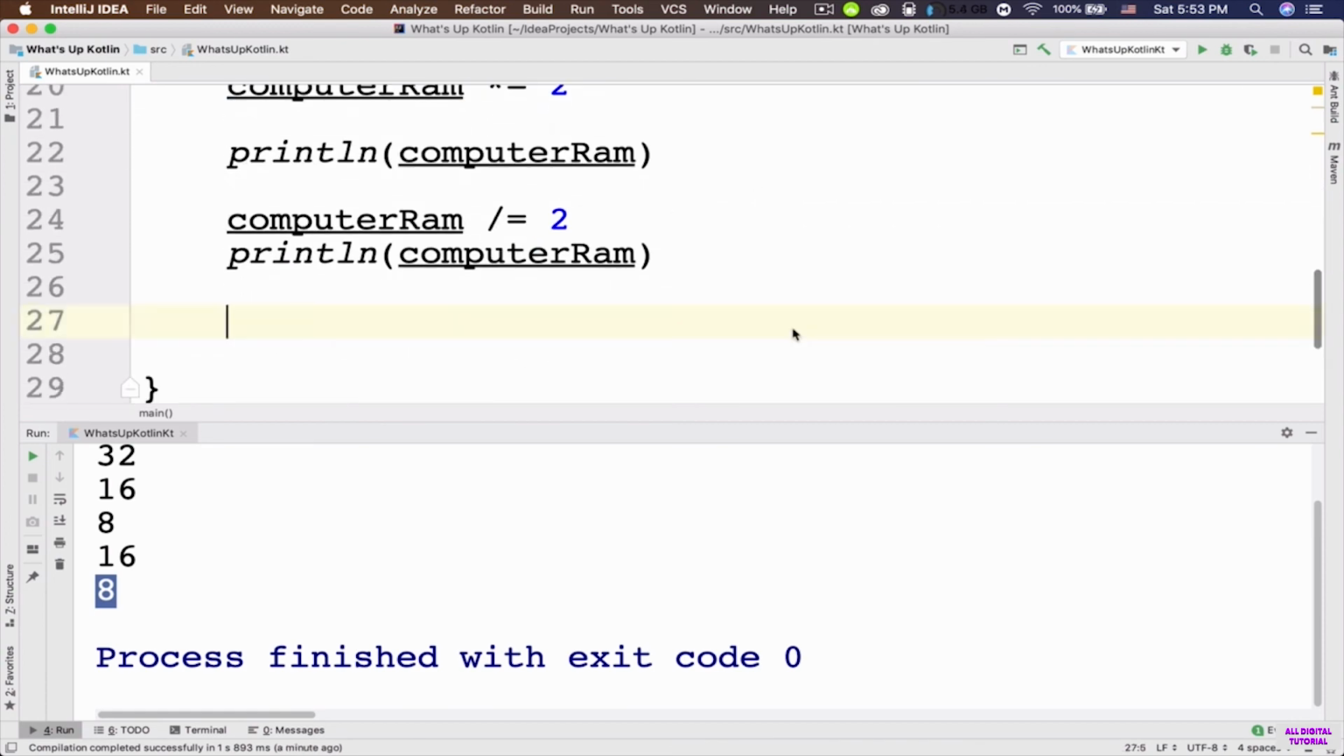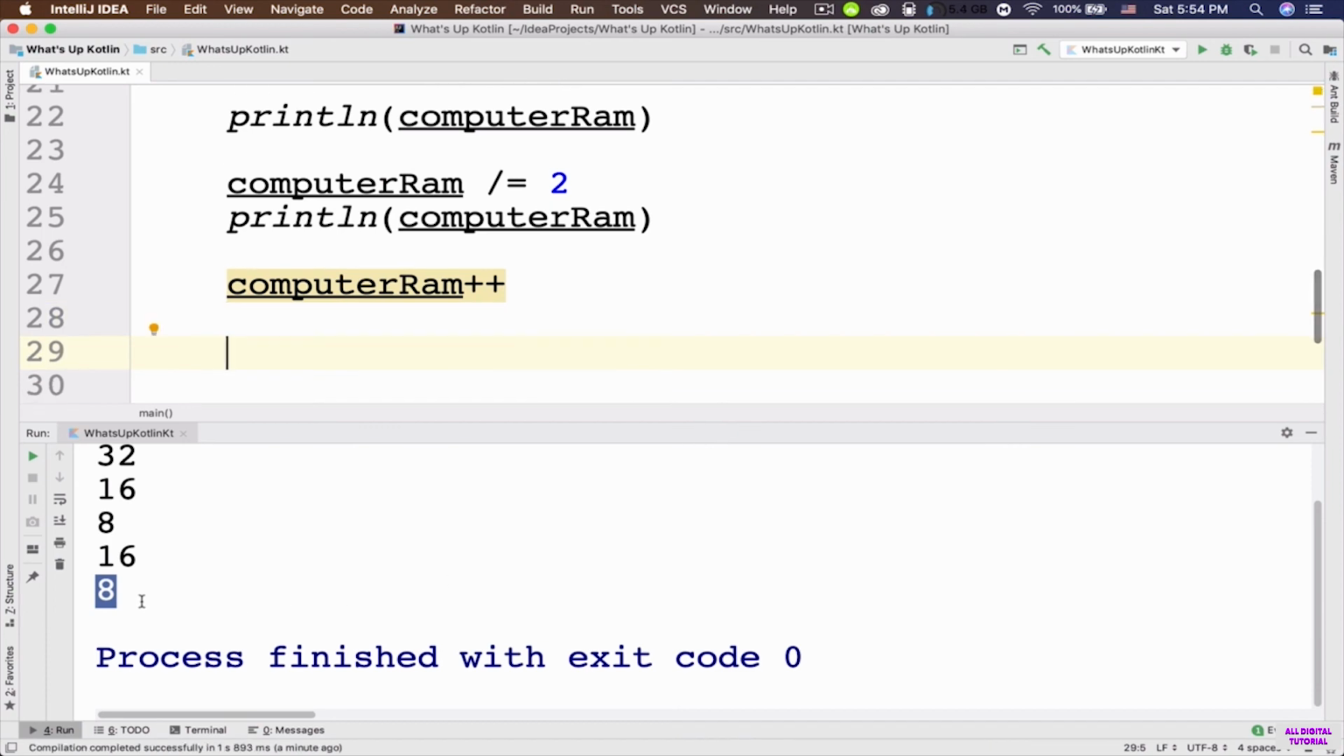Hopefully that makes sense. So the final operator that I want to talk about here is the plus plus operator. So for example, I can say computer RAM plus plus. And now you should see that the current value of this computer RAM is 8. And when I say computer RAM plus plus, it means that it's gonna get the current value of the computer RAM. So currently it is 8, and it's gonna add only one value to this variable. So it is going to be 8 plus 1.